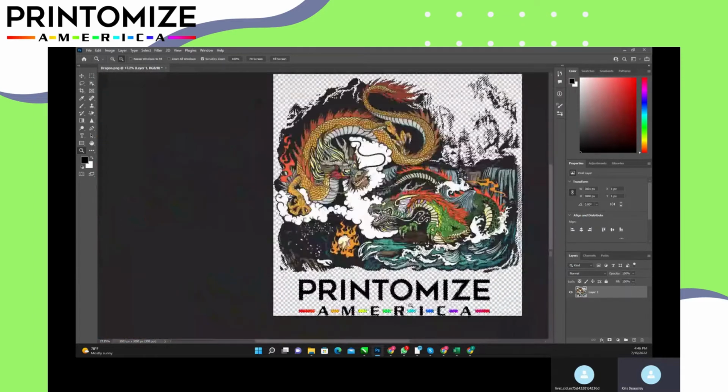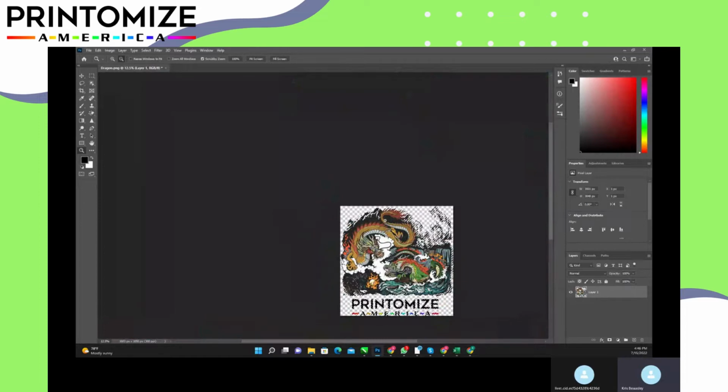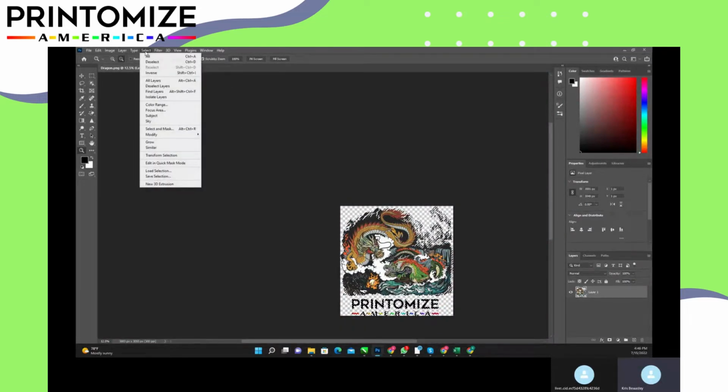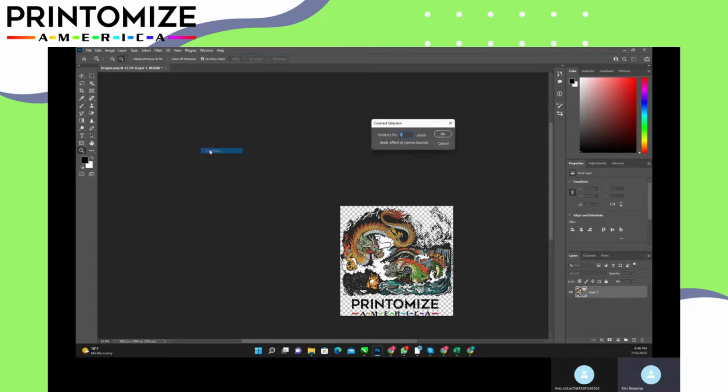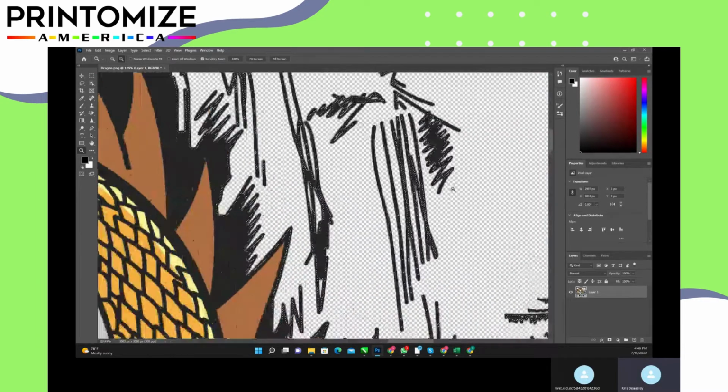And we need to now tell the machine to bring in the white. So we're going to go Select, Modify, and Contract. My default is 2 pixels. You can go more. You could do 1 pixel, but it can be tricky. So 2 pixels is our standard. We click OK, and now you can see this is where the white's going to come in.